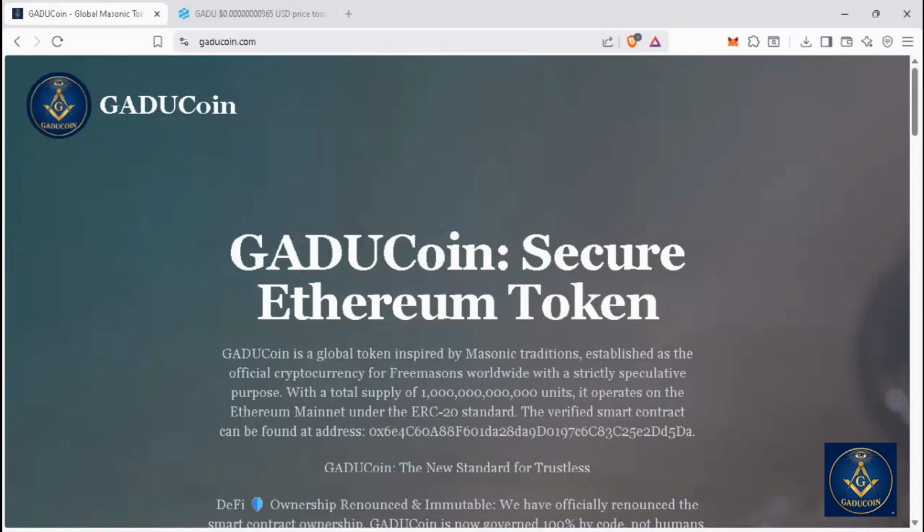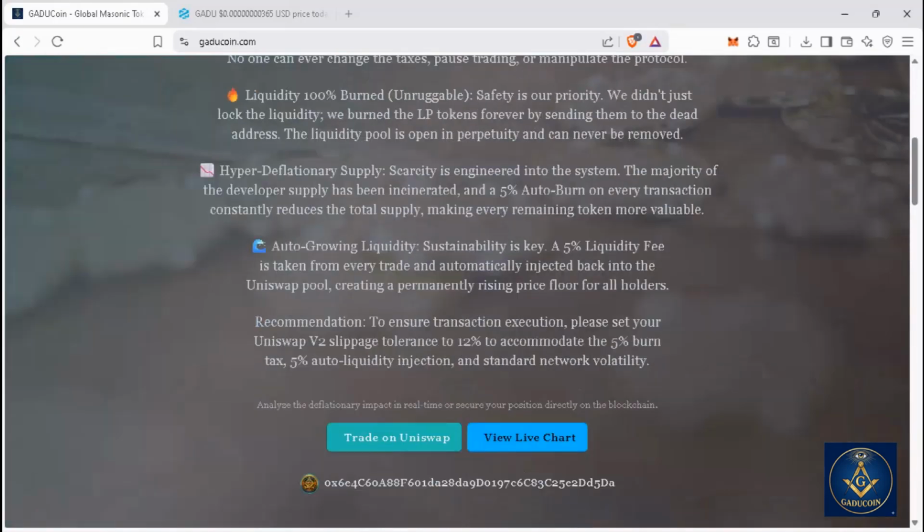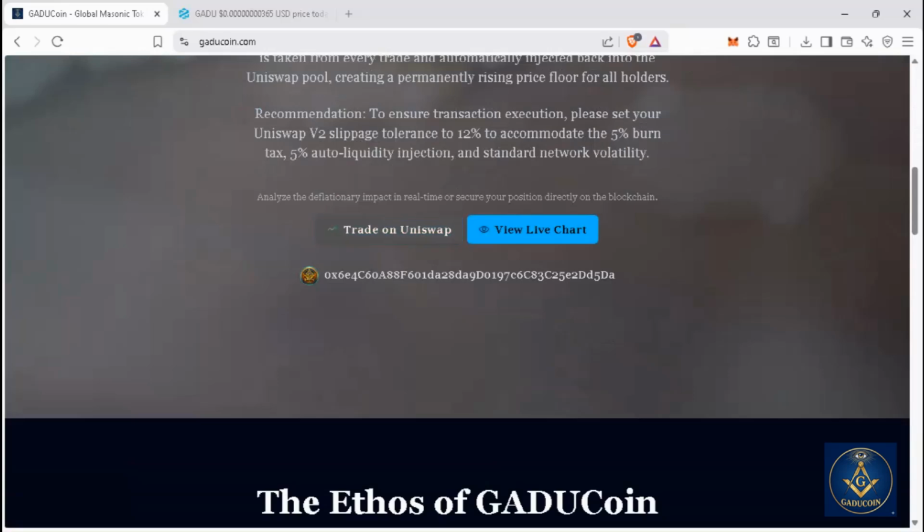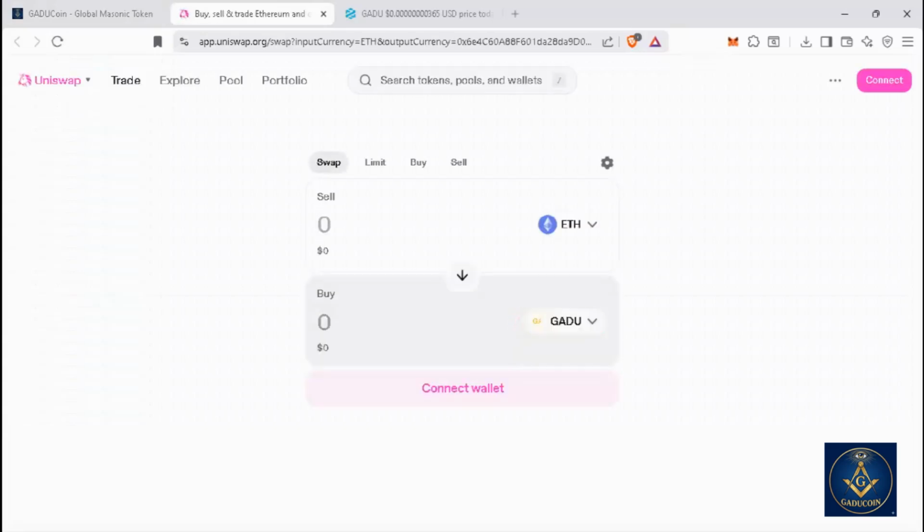Today, we are going to walk through the official process of acquiring GADUCoin directly via Uniswap. To ensure safety and speed, we always recommend starting from our official website, GADUCoin.com. By clicking the Trade on Uniswap button, you automatically import the correct token address, ensuring you are interacting with the genuine asset and avoiding any manual errors.